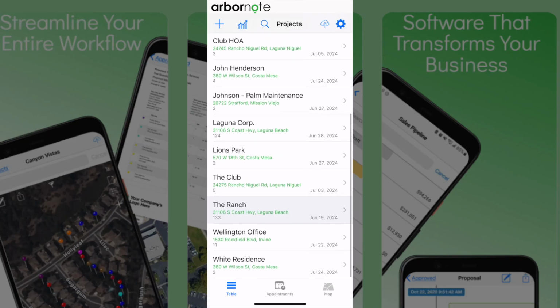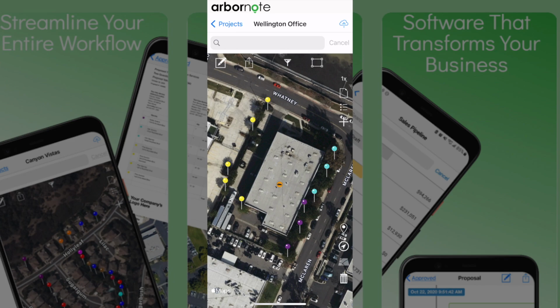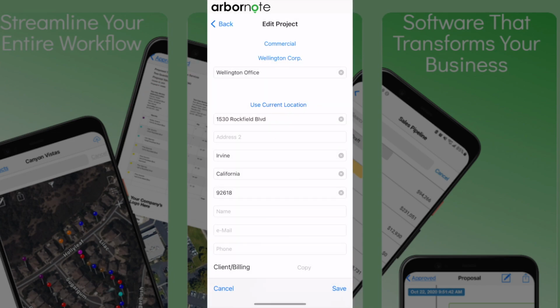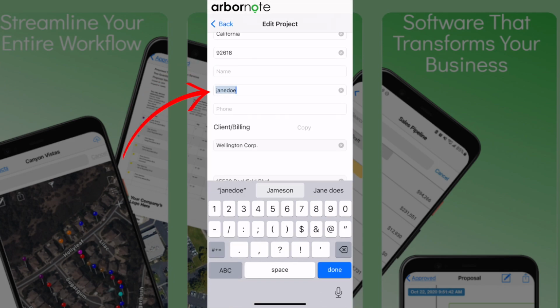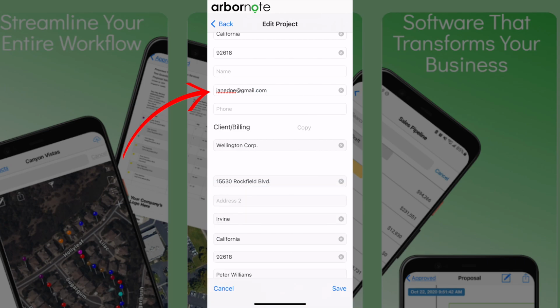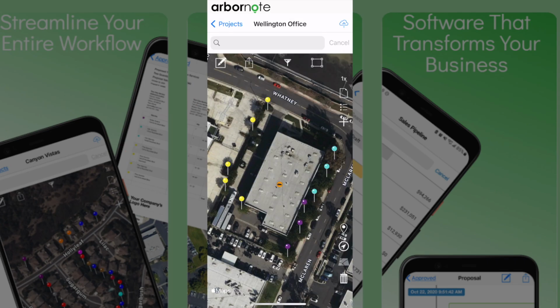This is going to be an overview of creating a GTC proposal in the ArborNote mobile app. Once you have completed a project and you have inputted all your client's information, make sure to double check that your client's email address has been added to the project before creating the proposal. Once those steps are finished, now you are ready to create a GTC proposal.